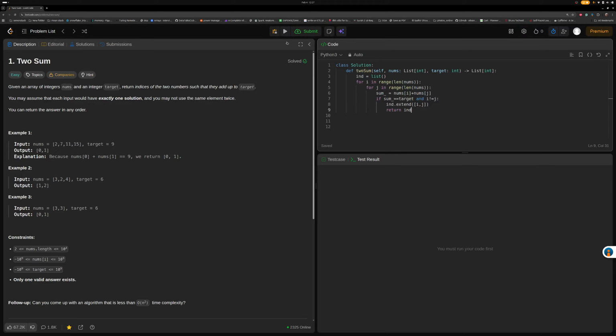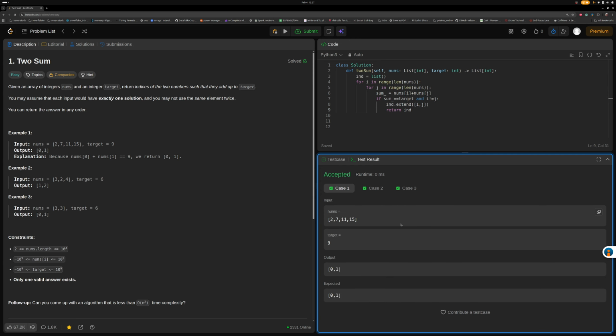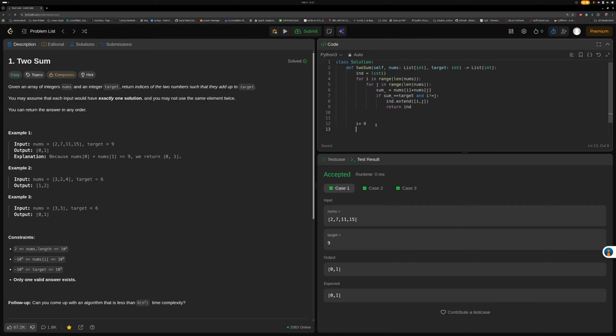Let me run this and see whether this works or not. If not, we will make changes. If it works, then we will go through the optimized solution. So this worked. Why is it working? Let's go through the example. Consider i is at index 0. What will j do? j will be iterating from index 0 to 1, 2, 3, and it will keep on adding.